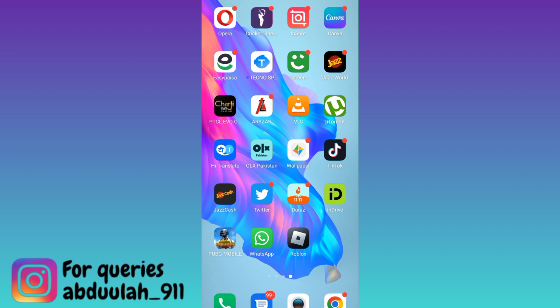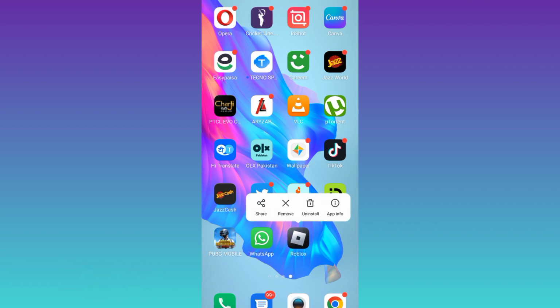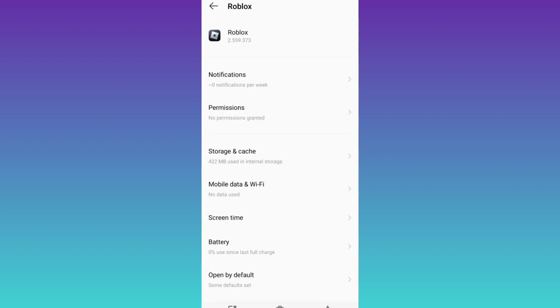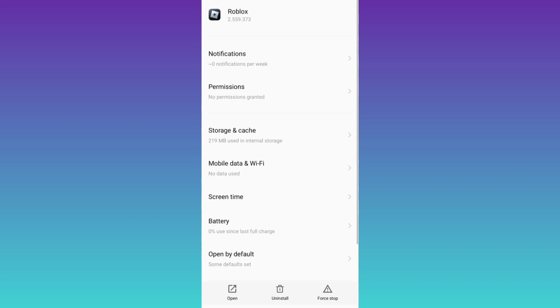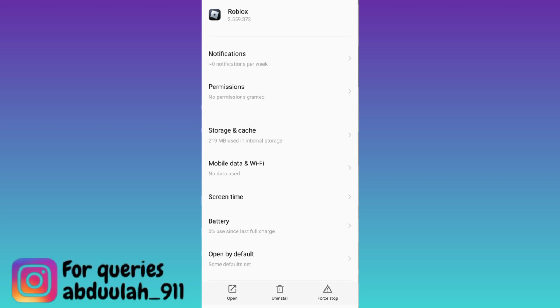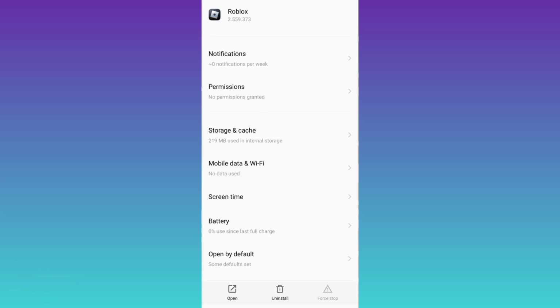First of all, you need to click and hold on the Roblox icon. Click on App info. Go to Storage and cache. From here, all you have to do is to first click on this Clear cache option and then click on Clear storage. Click on OK. Once you have done that, go back and then click on this Force stop option. After doing this, in 90% of the cases, your problem will be solved.